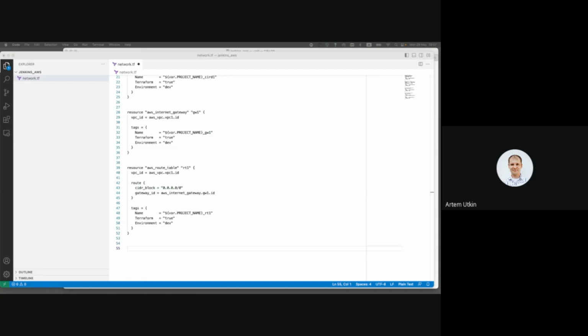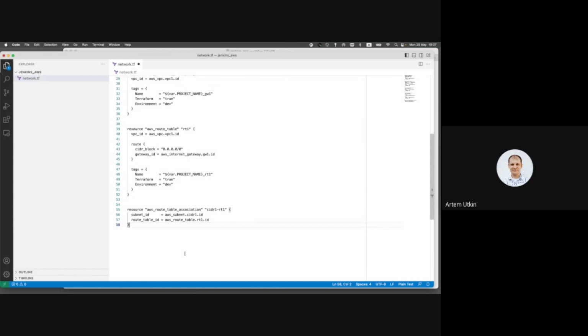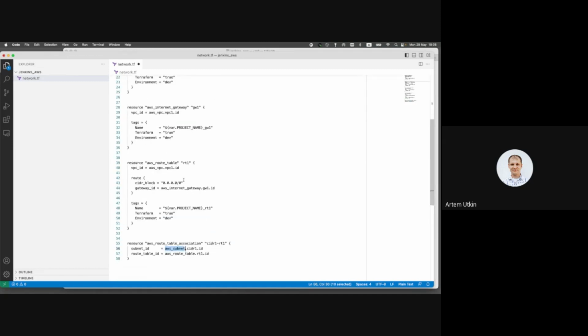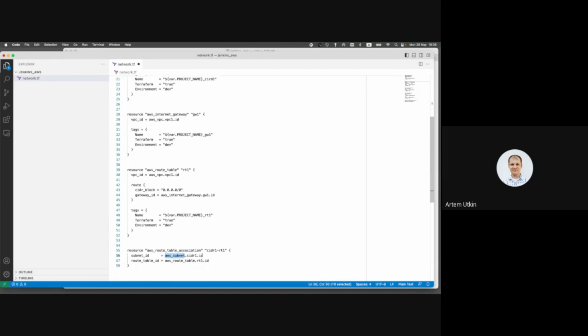And we need to associate our route table to subnet. And there is a special resource for this task. It's called AWS route table association, and it is called CIDR1 RT1. And here we define our subnet ID and route table ID. So subnet ID is AWS subnet with the name CIDR1, and route table ID, route table with the name RT1. Here it is. So that's all for basic network infrastructure. Let's save it.